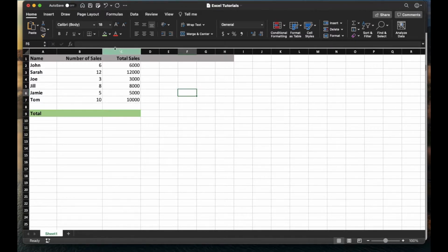So what I can do is come up here to the C header and click on that. And what that's going to do is select all of the cells in column C. Now, if you just wanted to select a few specific cells, you can just come down here and highlight the ones you want to format. But again, selecting this means that any future input that you put into these cells is automatically going to match that money format.